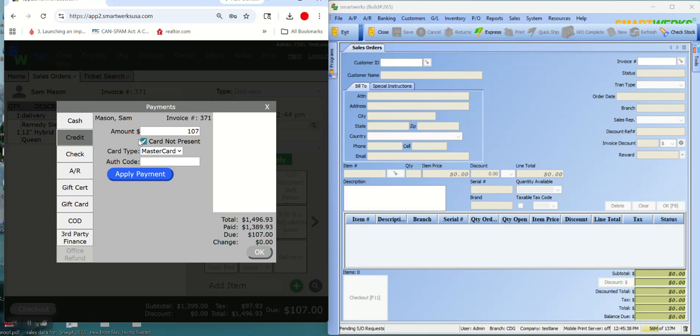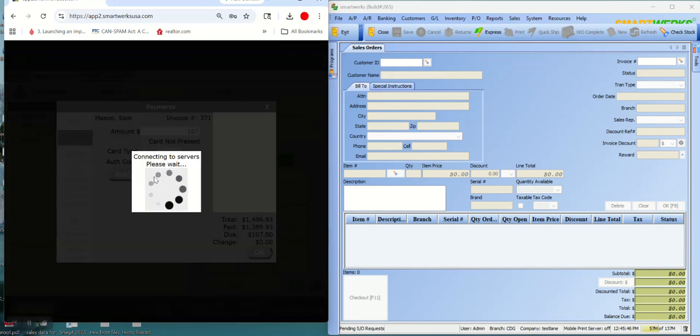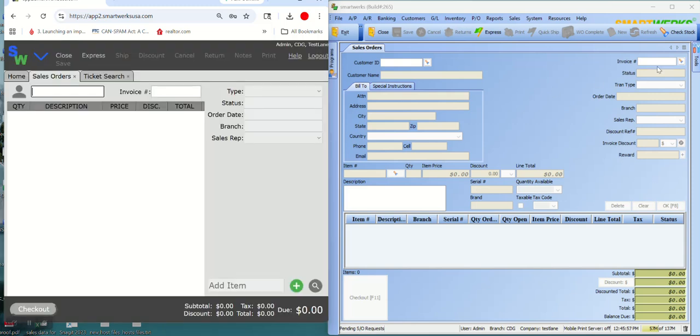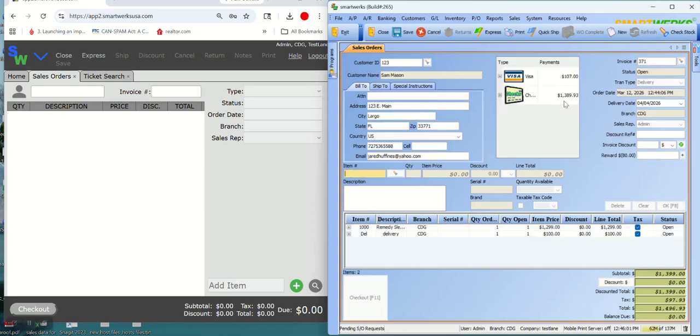I'm going to say the rest of this is going to be credit. I don't have the card present, so I'm just going to do it this way. I run it in the machine and I will get my authorization code. Apply payment. Okay. Now I can email the customer the invoice from here. I can change this email if I need to. And that's that. So again, I can pull that up back over here so you can see the payments and everything.